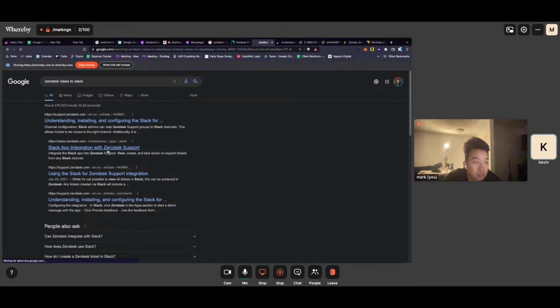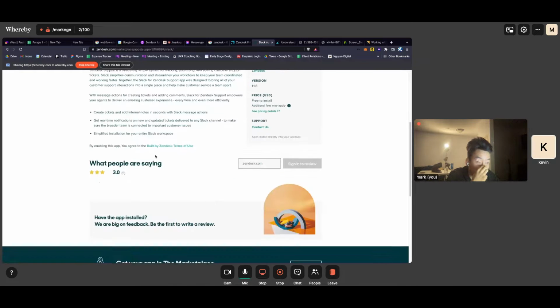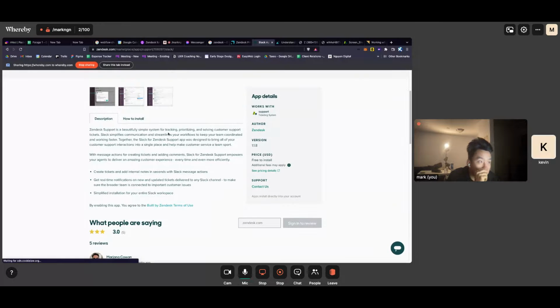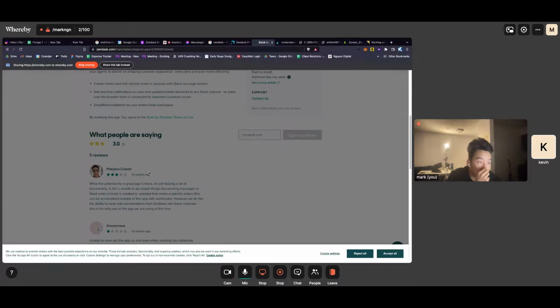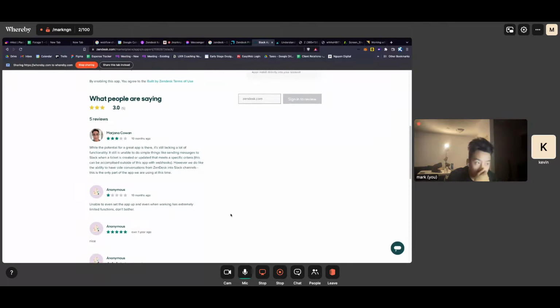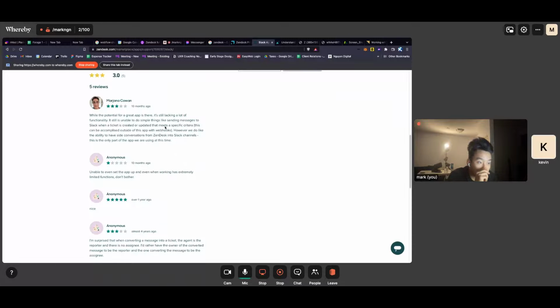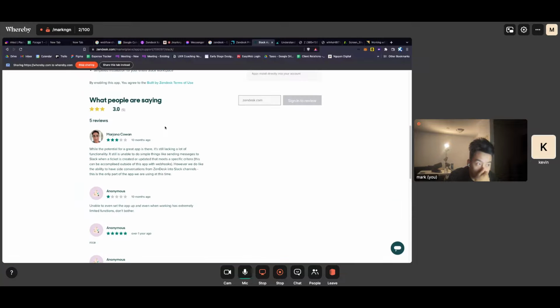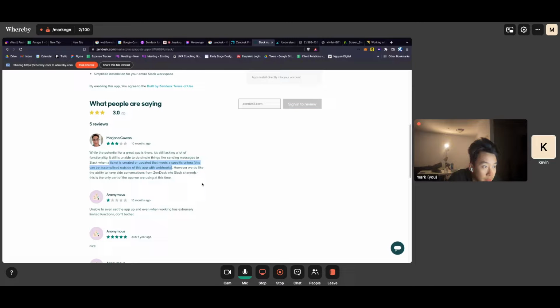And you can add Zendesk to Slack. I don't know what it does, but apparently you can add Zendesk as an app in Slack. Doesn't look like it'll automatically send tickets yet to Slack, but okay.